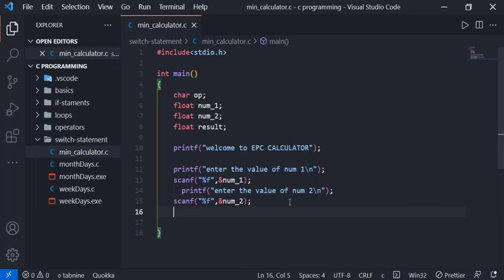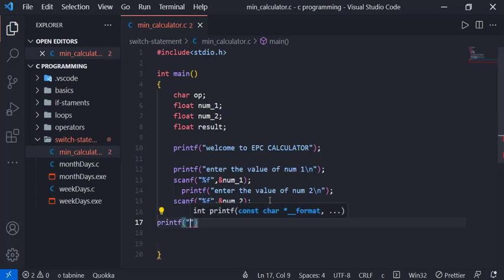Then we want to allow the user to enter the operator. We want to allow them to enter the operators. So we can say printf, we can allow them to enter the operator.